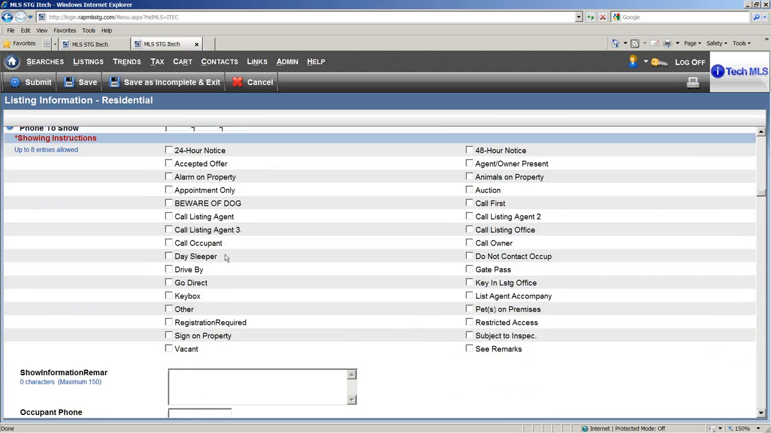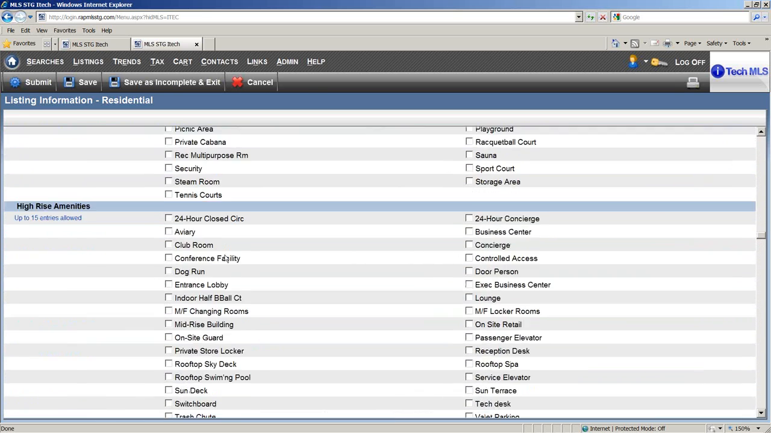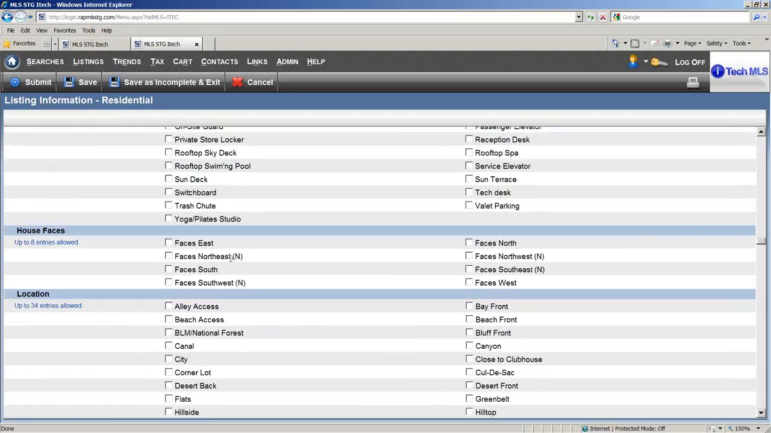You'll also notice when we come down the field a bit that there are some fields that have N next to them. Here we go. Here's a good example. House faces. Now the N means that these are not standard fields, and that means that they're not required to be displayed in the other CARROTS MLSs. So if you were, for example, to put in house faces northeast, it would definitely appear to anyone who looks at iTech, but you could not guarantee that it would appear to an agent looking in a different system. So just be a little careful when you use the N fields.